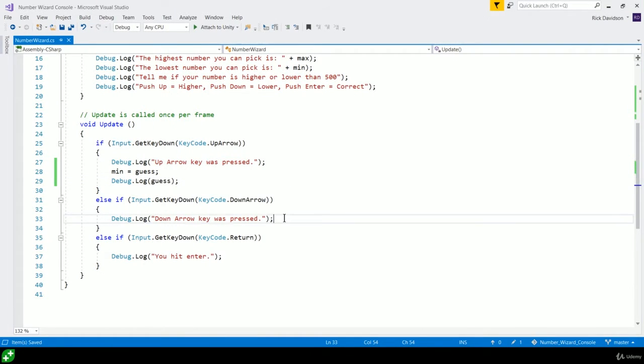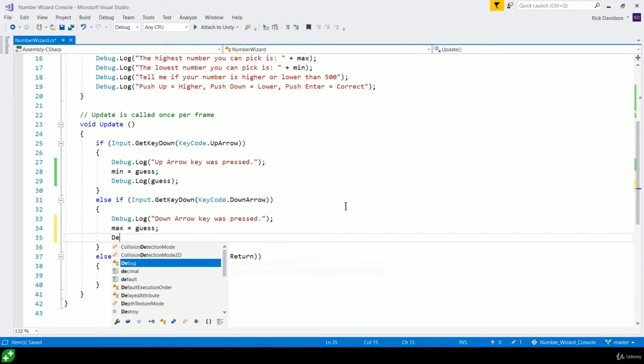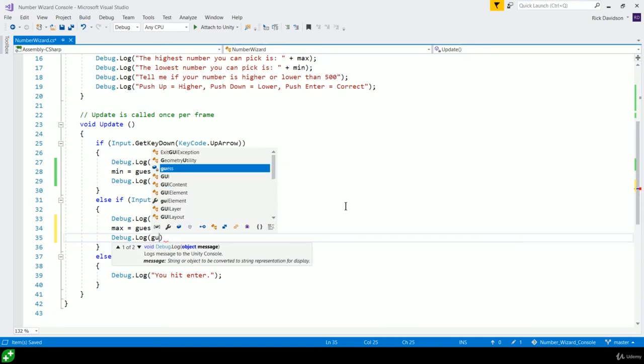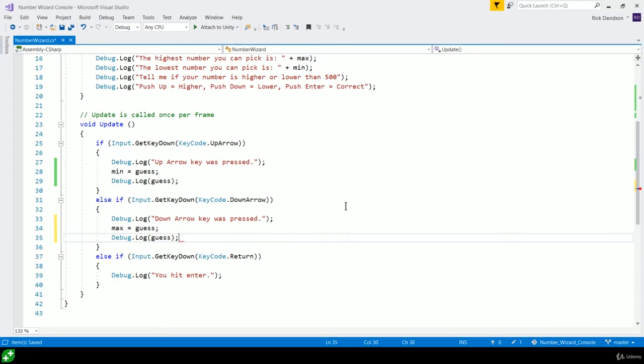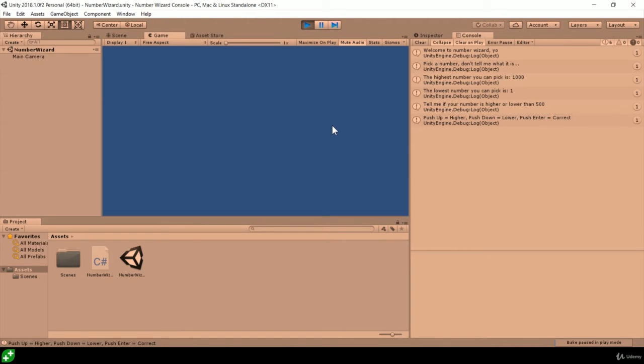Right, so pretty straightforward. We will say max equals guess in the instance that the player said the down arrow was pushed. And we'll just, again, log out Debug.Log guess to make sure that this is working. Back over to Unity, click on play, and if we click on the down arrow, then it says 500 as well, up arrow 500. Okay, so really not anything of a game at the moment, but we've created the foundation in terms of having our guess variable.